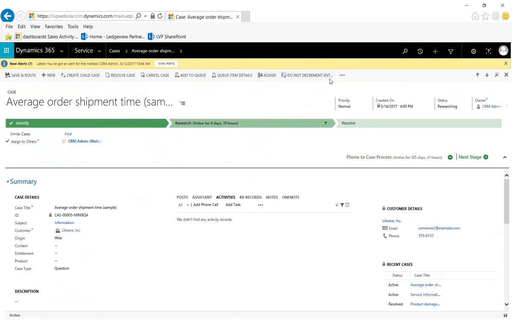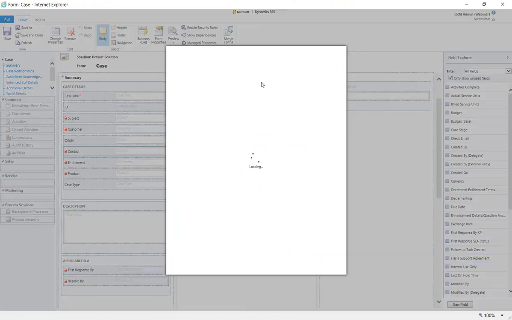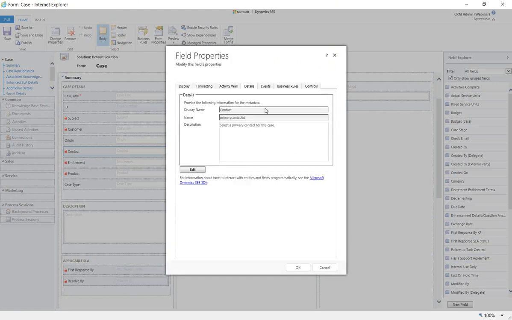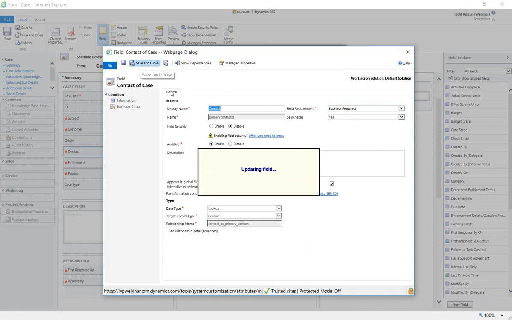So what I'm going to do is jump into the form editor and quickly make contact a required field. Once I make contact a required field and refresh the system, I will get a creation box. So I'm going to jump to contact, open contact, go to details, edit, and then just change this from optional to business required. And then save and close.